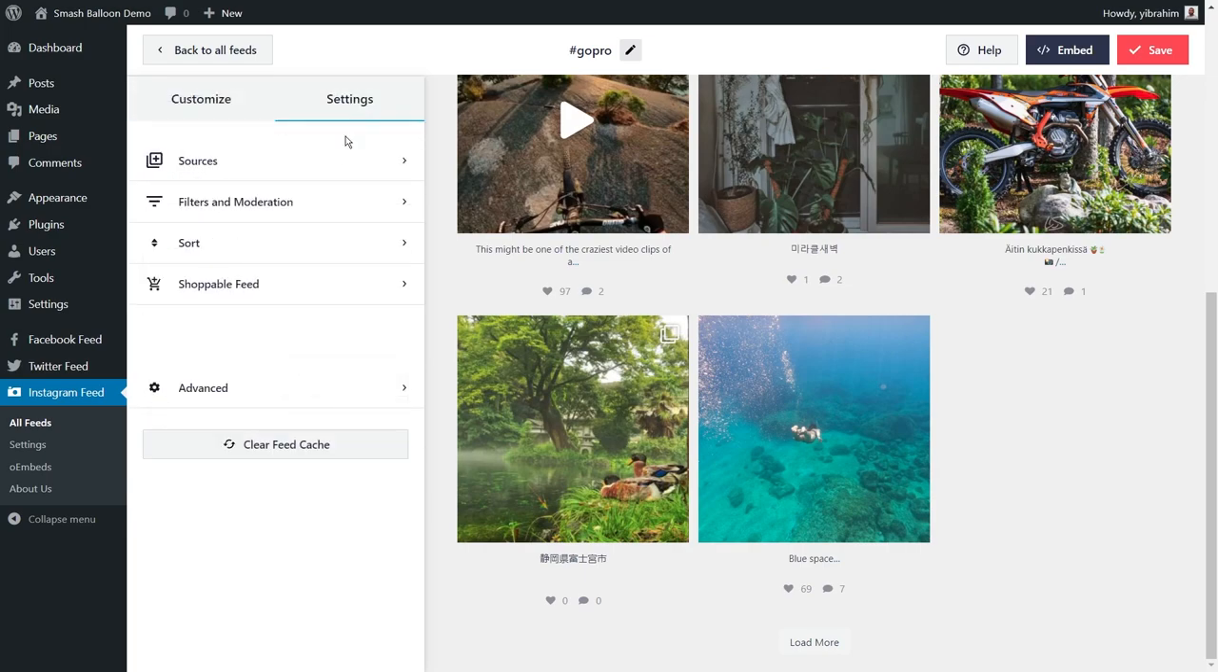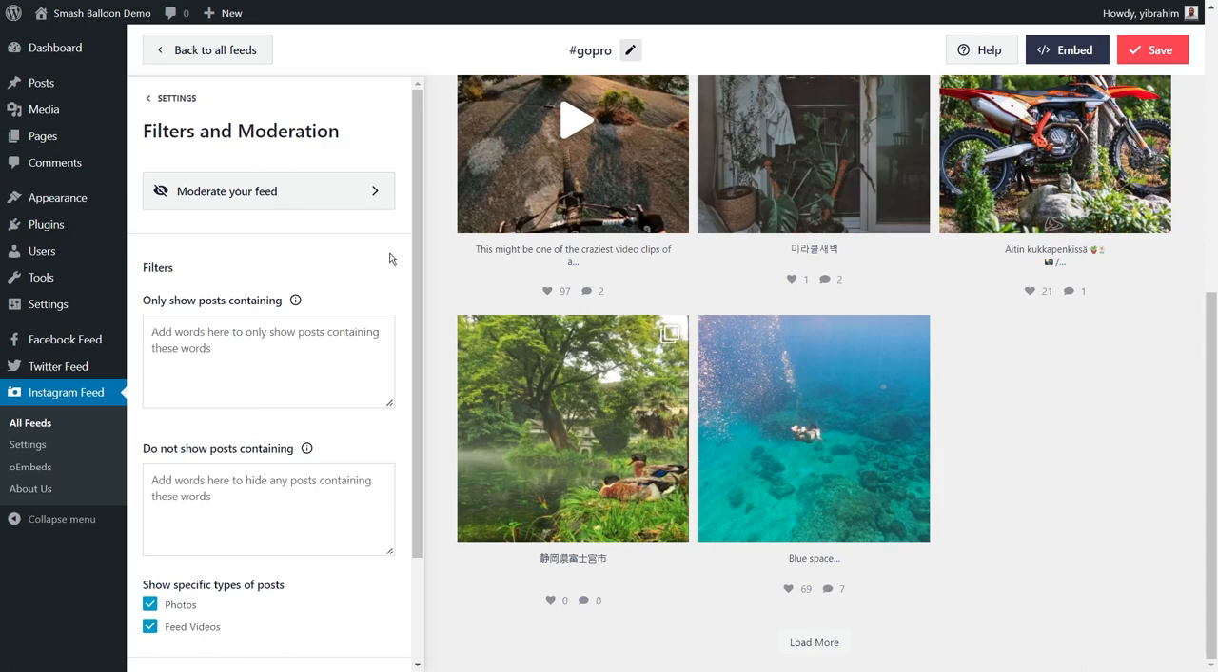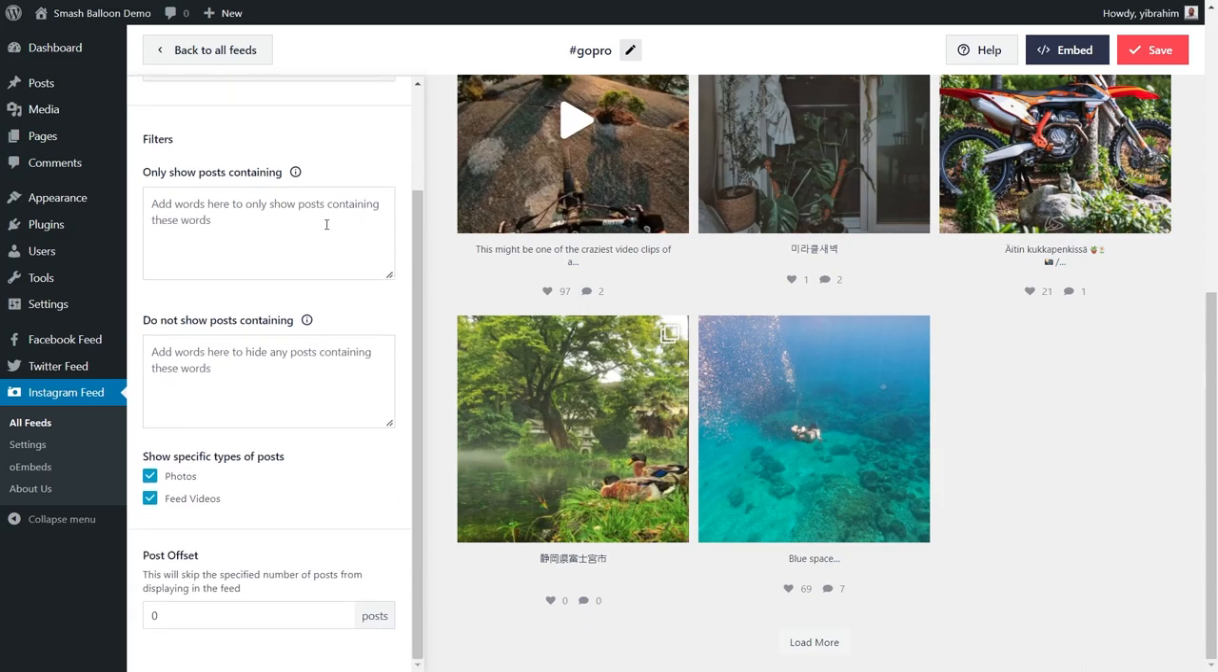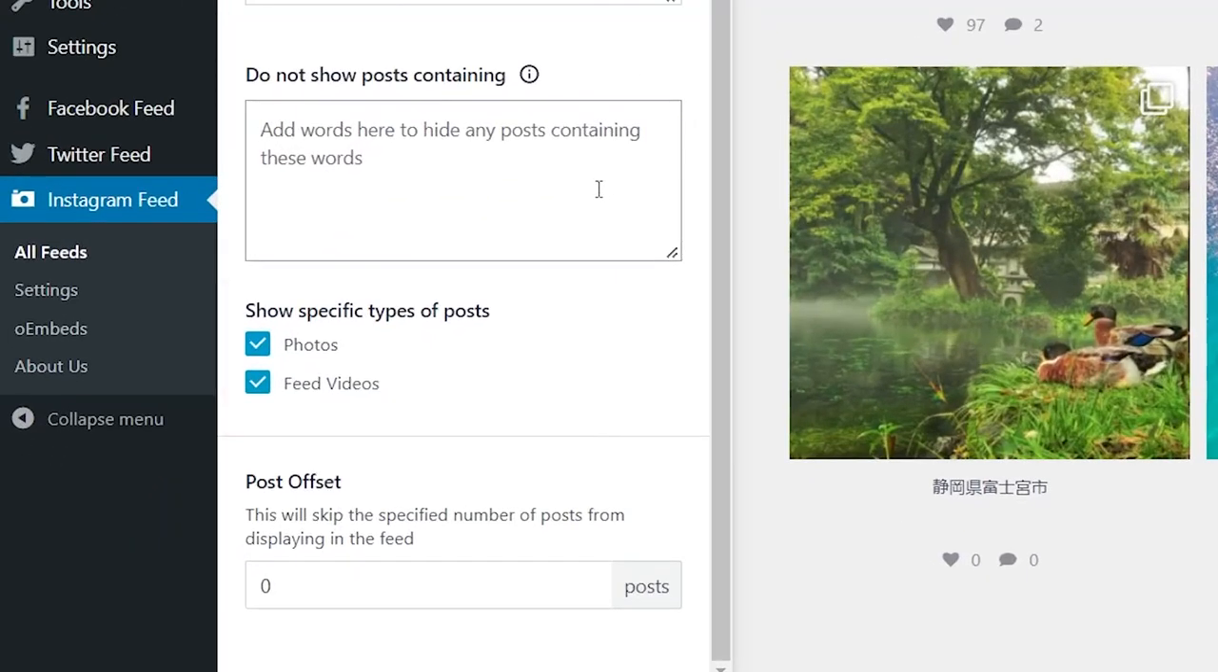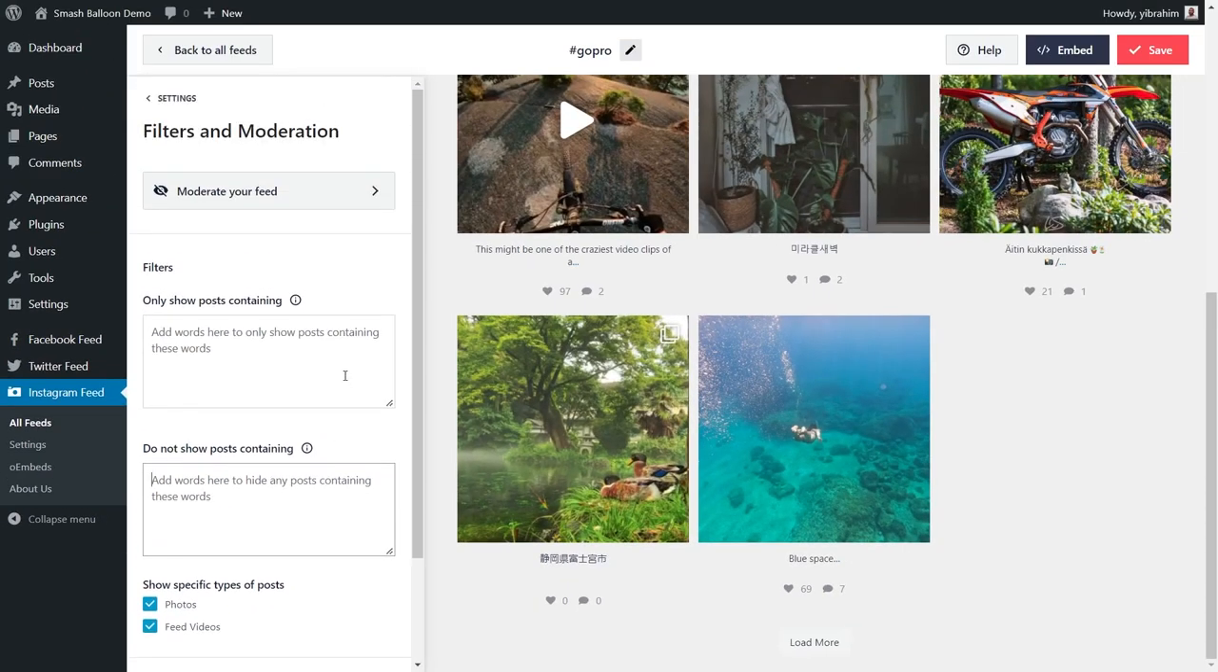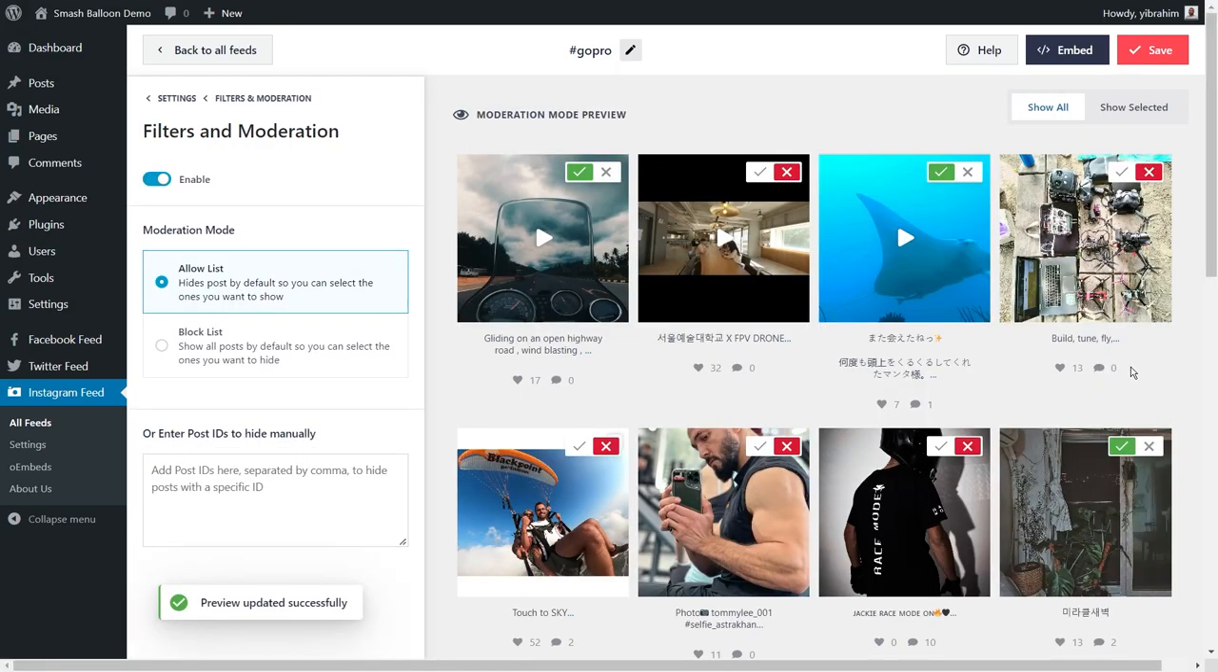Lastly, under the Settings tab, we can go into Filters, where you have options to filter the content that appears on your Instagram feed. You can specify words to act as filters, so that your feed allows or disallows content containing those words. You can also choose to show specific content types, whether you want just photos or video or both. And if you go into Moderate your feed at the top, you can manually choose what posts you want to show, giving you complete control over what appears on your feed. If you've made any changes here, remember to click Save.